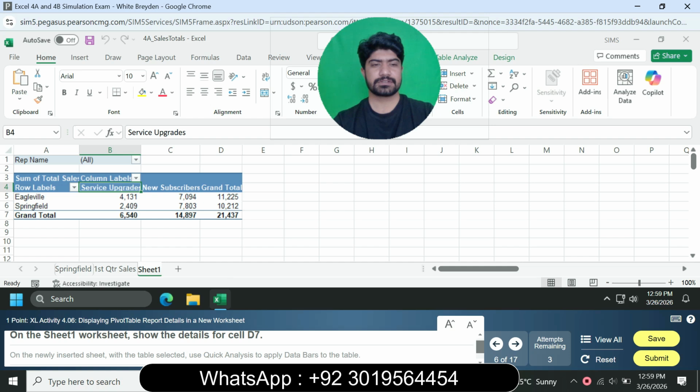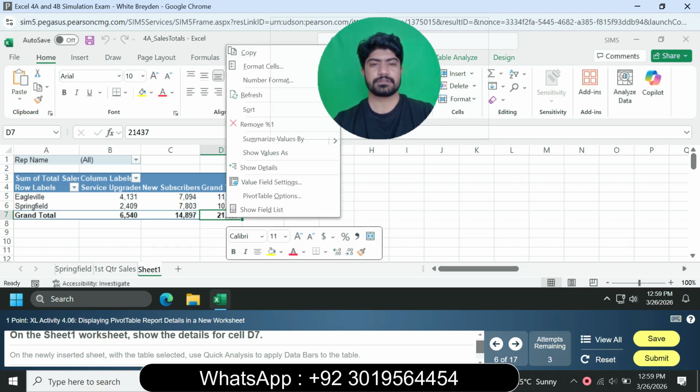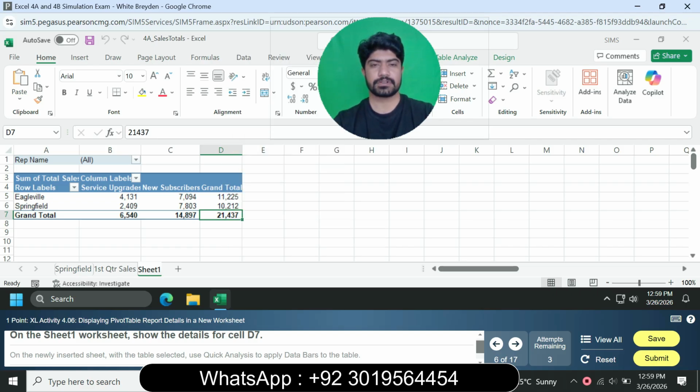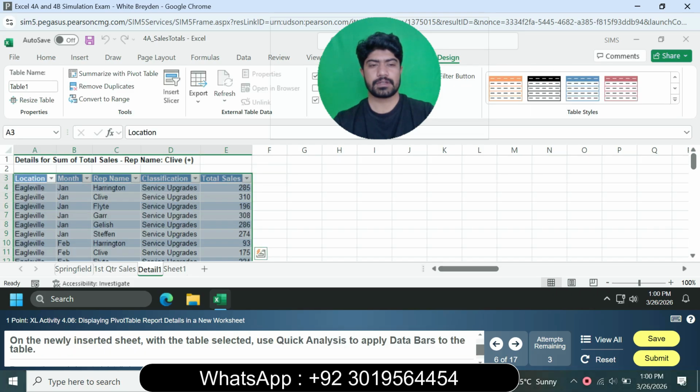So question number 6 is: on Sheet1, show the detail for cell D7. Right click, show the detail, and next, on the newly inserted sheet with the table selected, use Quick Analysis to apply data bars to the table.